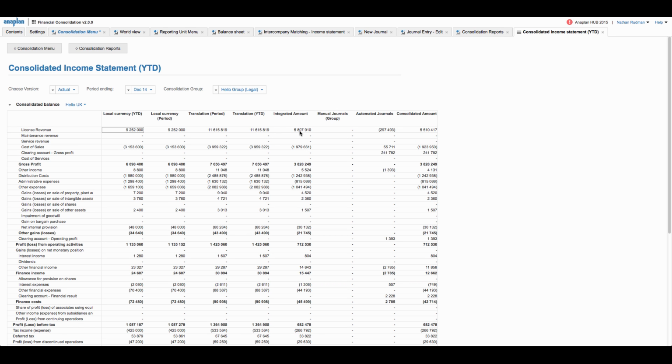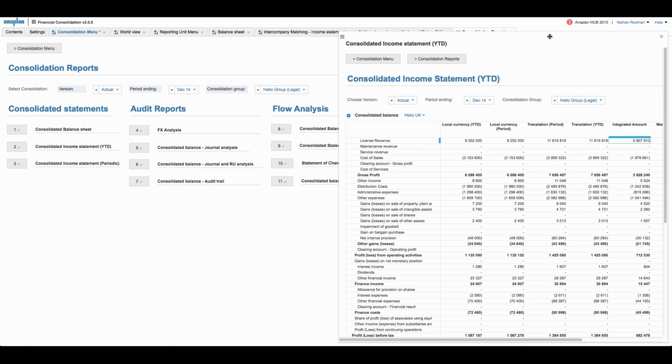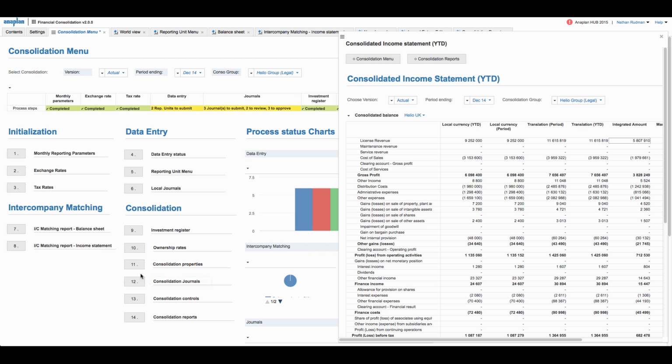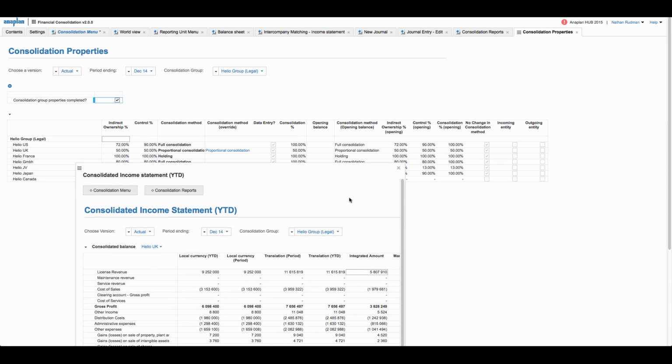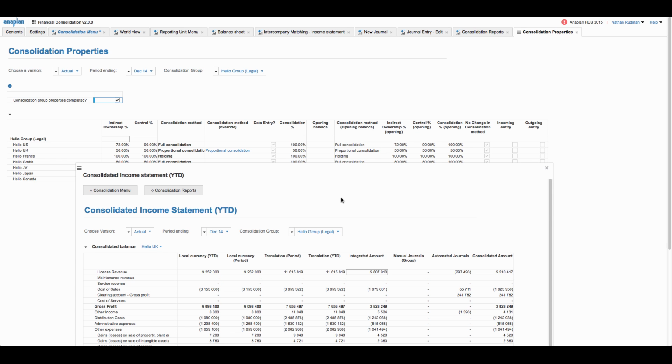We also have insight into the integrated totals, which in this case of Helio UK is set at a partial consolidation scope. Anaplan's powerful in-memory platform allows us to make changes to the entity scope on the fly to maximize efficiency within our consolidation process. I can break off our consolidated income statement and open the consolidated scope dashboard.